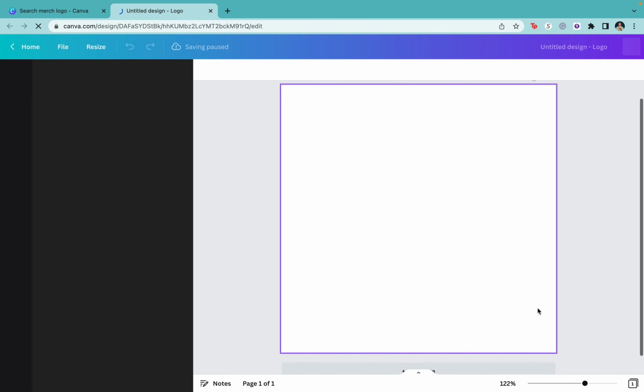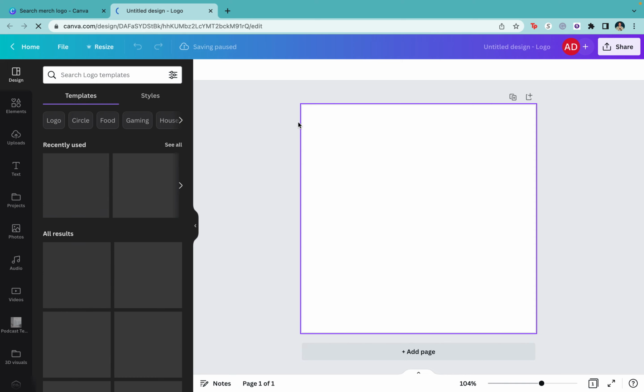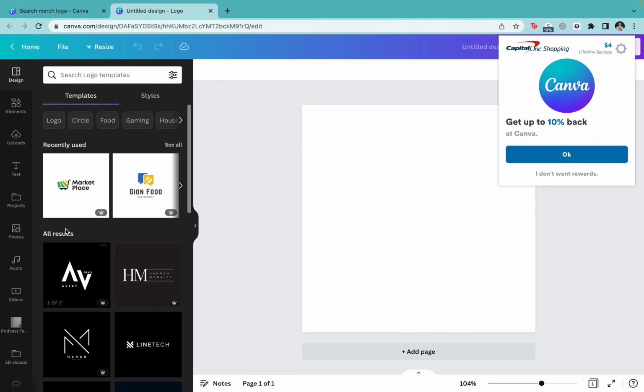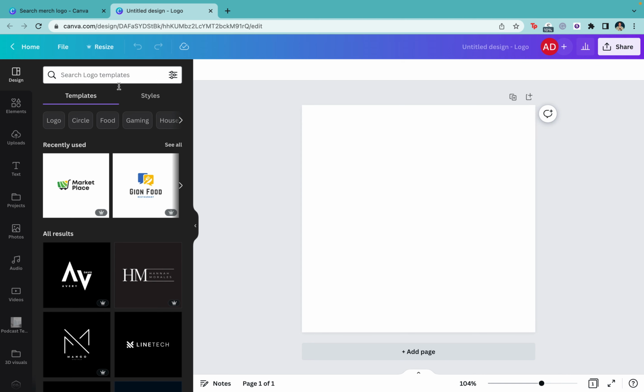If you're using the free version of Canva, just follow along, or the paid version, they're pretty much the same. It's just what you have access to. If you have the paid version, you actually have access to these pro options. And if you have the free ones, then you have access to the ones that don't have the little crown on it. So let's just jump right in.